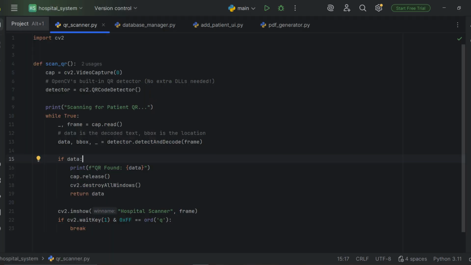Now we are inside the keyword file. Here we are using the CV2 module of Python to record the QR scanner and to scan the QR code from the particular patient and generate the QR ID, so that we can retrieve data and the vitals log based on the QR ID.